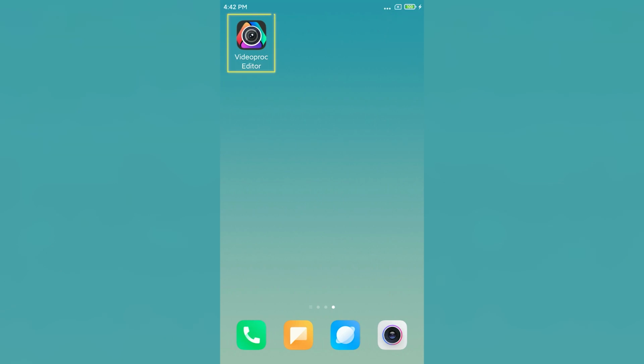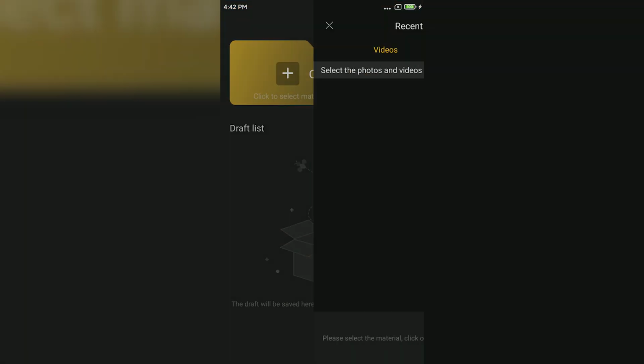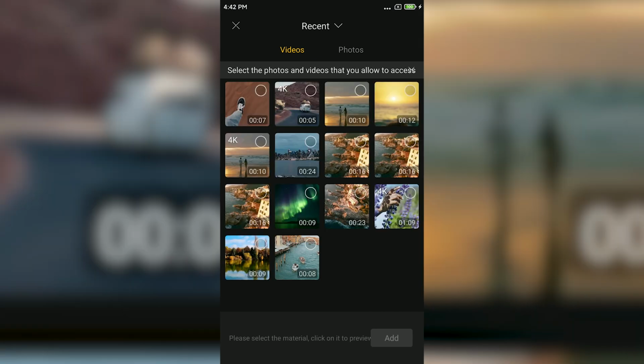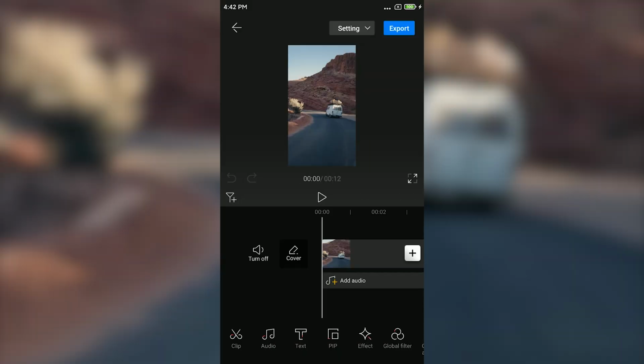First, let's open VideoProc Editor and click Create Now to create a new project. In the pop-up folder, select 2 video clips or image files. Then click Add to enter the editing interface.